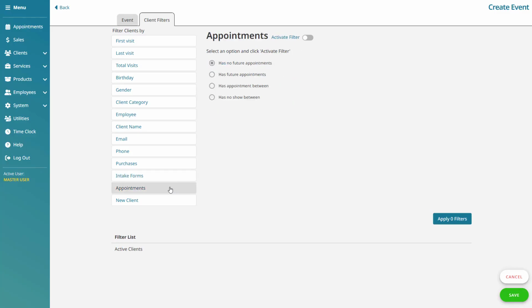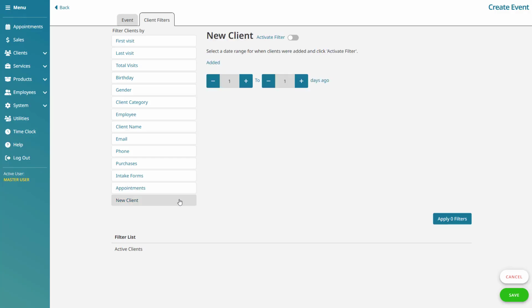Appointments will allow you to select clients who have or do not have future appointments, who have an appointment within a date range, or who have had a no-show within a date range. New client will select newly added clients based on the date range you set.